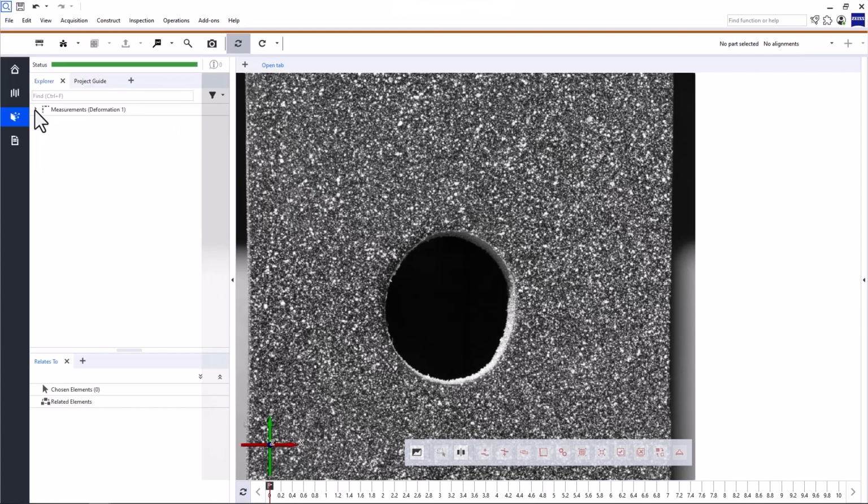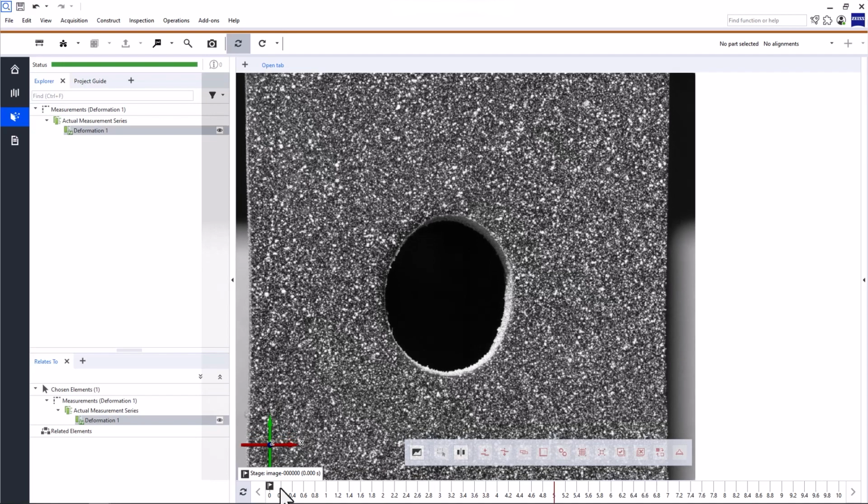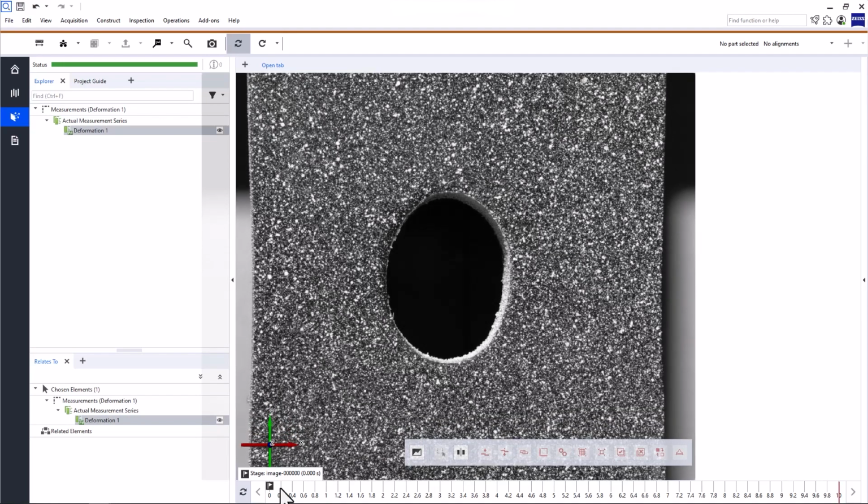The software automatically creates a measurement series that contains all the imported images or frames of your video. Use the timeline to navigate through them. Each image or frame of a video is equivalent to a stage on the timeline.